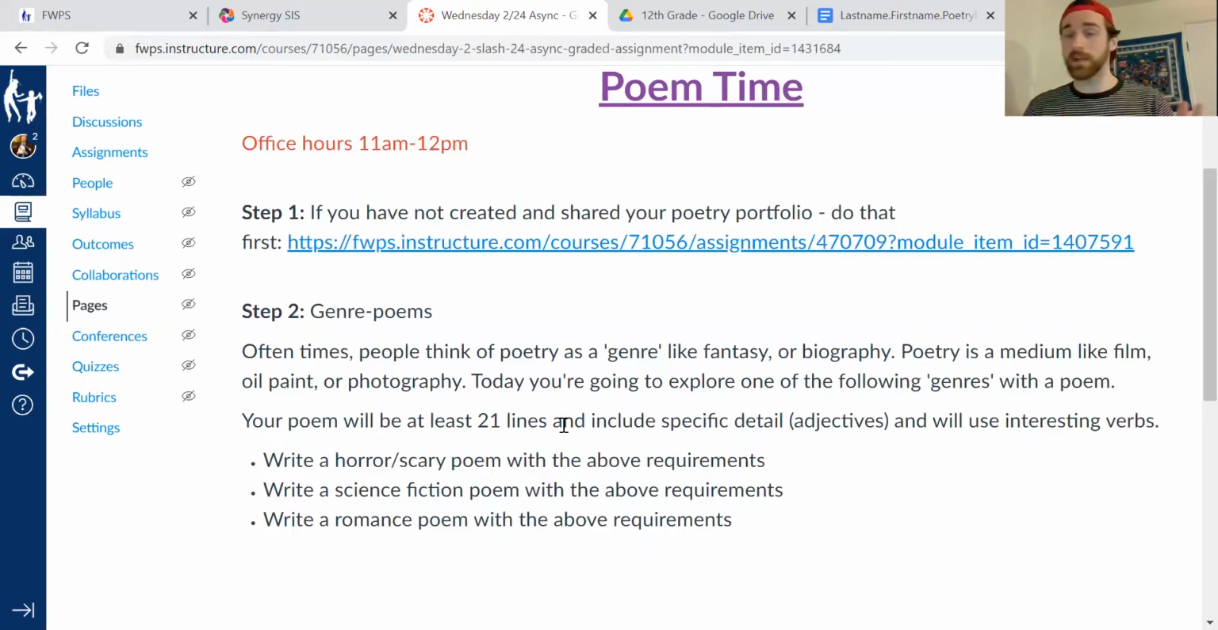Or when in doubt, hey, write a romance poem, write a love poem. That could be about someone, something, or even about yourself, right? So these are pretty flexible. The only requirement is it should be at least 21 lines and use some specific details and interesting verbs, right? So don't just have it be like, roses are pretty and I love you, you are so great, right? We want to avoid vague language in our poems because that's what separates, in my opinion, strong poems from weaker poems: vague language versus really specific language.